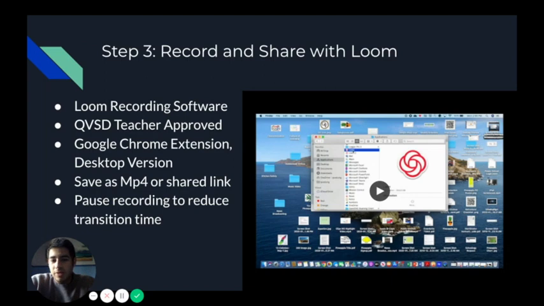It's the one that I recommended to all teachers, and we have got glowing reviews from them. So there are 2 different versions. There's the Google Chrome extension, and there's also the desktop version. You can get either one. They're both free. The desktop version does come with a drawing tool, which is nice if you're someone who likes to draw. You can save it as an MP4 or a shared link.